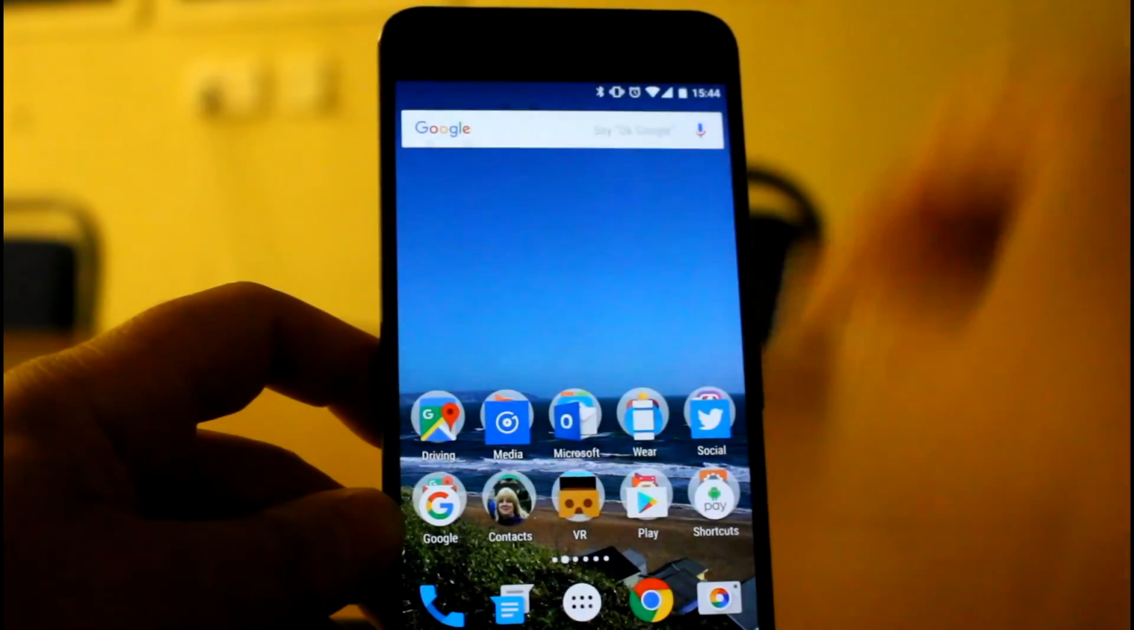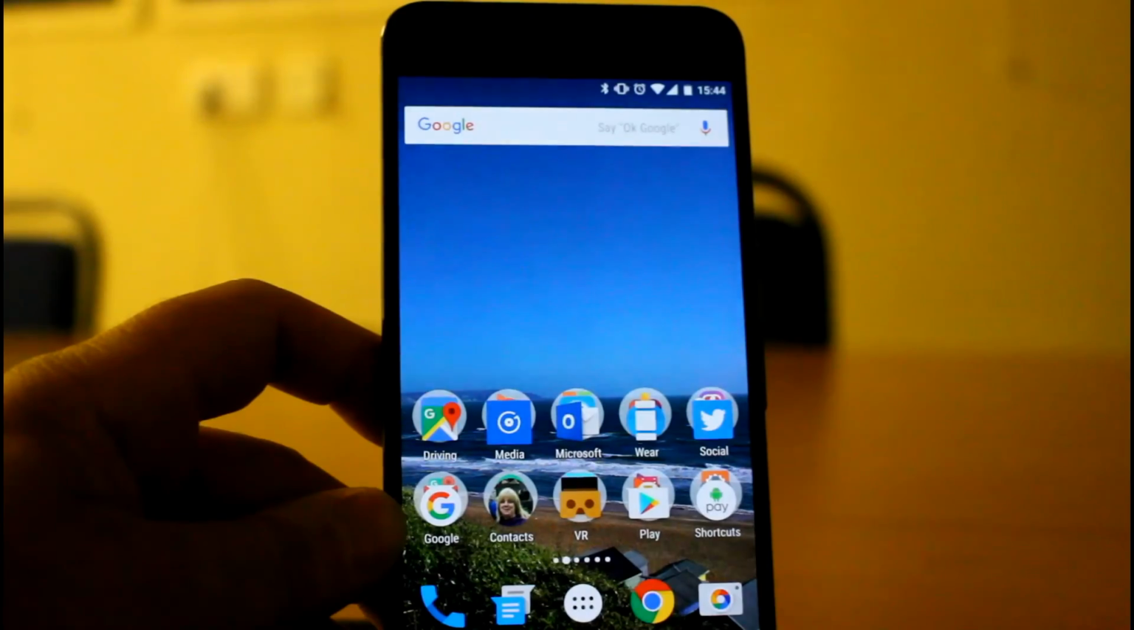So that's my very quick look at some of the UI changes to this Android 7.0, which has just rolled out to my Nexus 6P. That's one of the reasons why I like a Nexus, is that you get the latest version of the operating system.